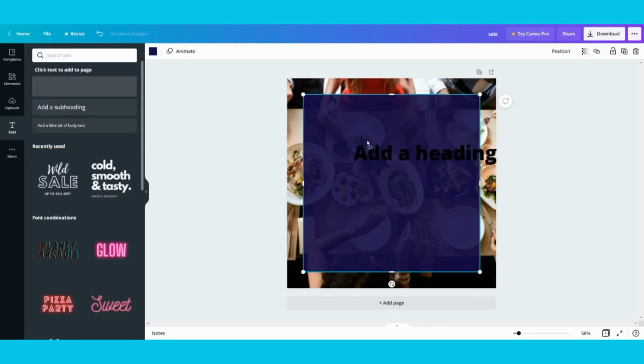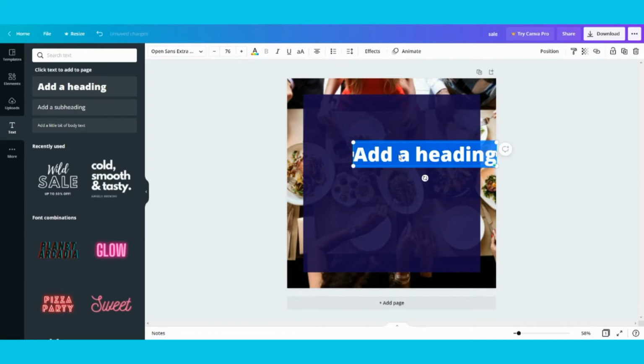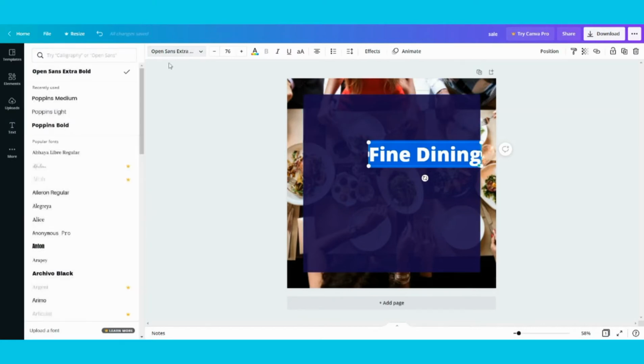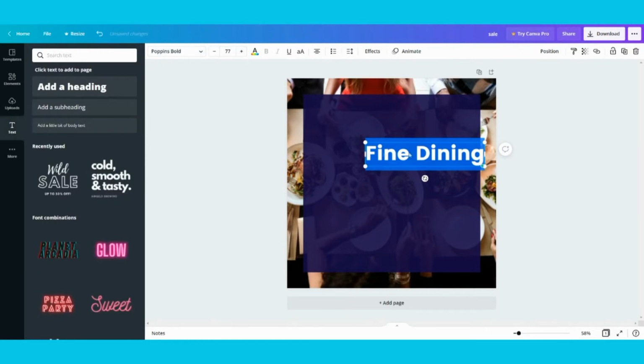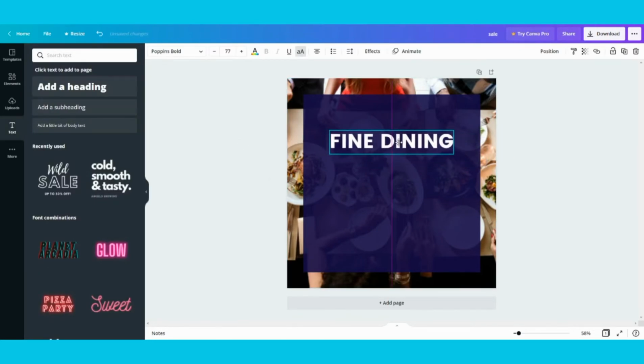Go to the text tab, grab yourself a heading, and place it. Let's add the event name on the top, just like that. This is where you can change the font size, font colors, and any other properties related to fonts. Scale your text up to a size that you think is best. Remember, you can create a hierarchy of content using text sizes and colors.